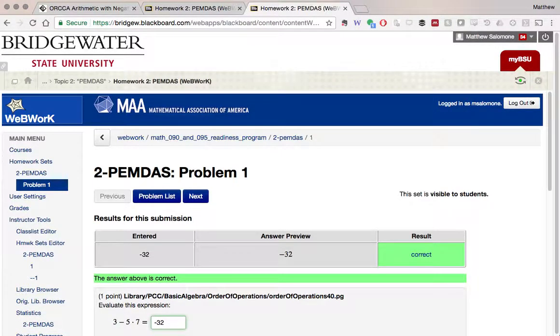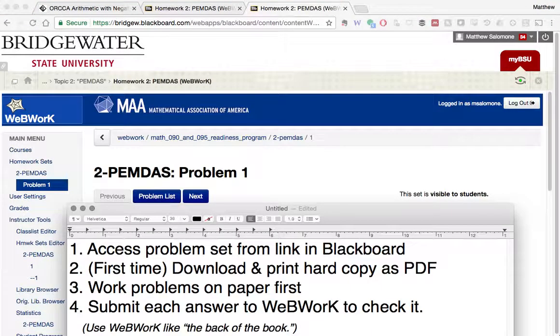So that's my recommendation for the best way to navigate homework this semester, is to start by putting everything on paper. Access the problem set, download it, and print it from Blackboard first. And then just use WeBWorK as you're working on the problems on pencil and paper. Use WeBWorK to check every one of your answers. Submit it and see if it's correct. And all of your correct answers that you submit will go towards your total WeBWorK online total. And then the paper copy you can hand in for part of your topic mastery.